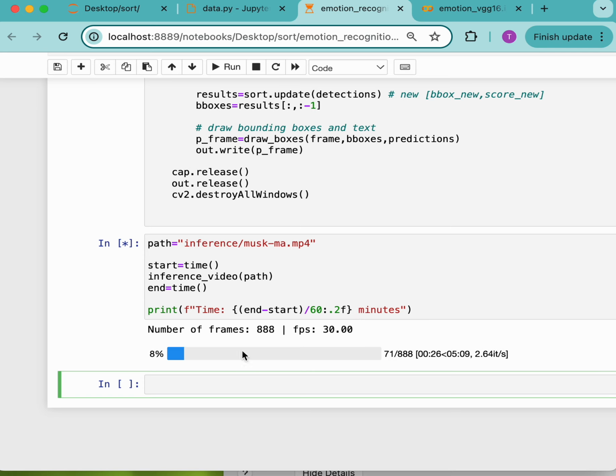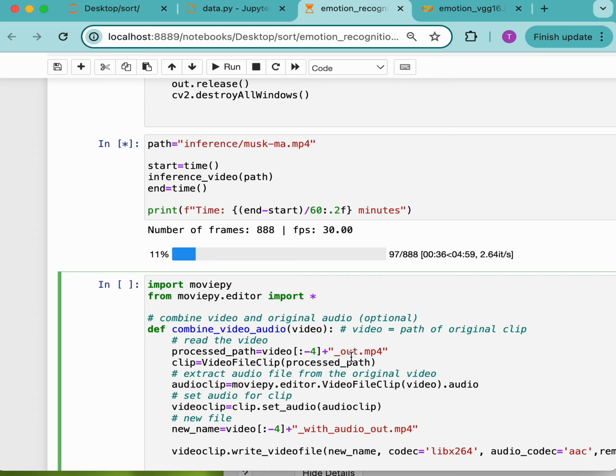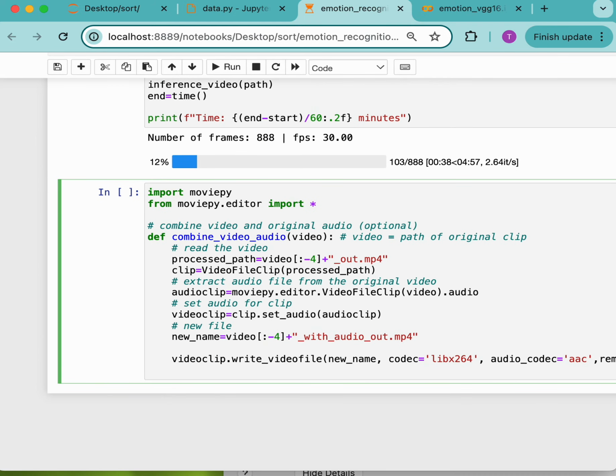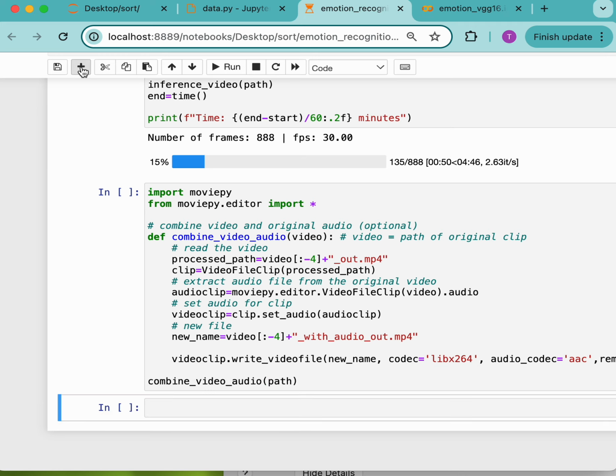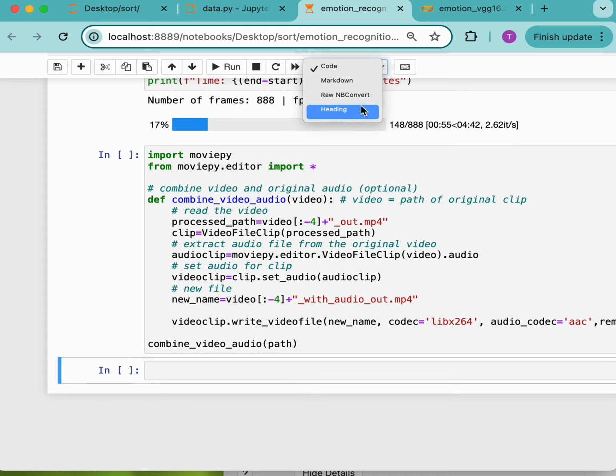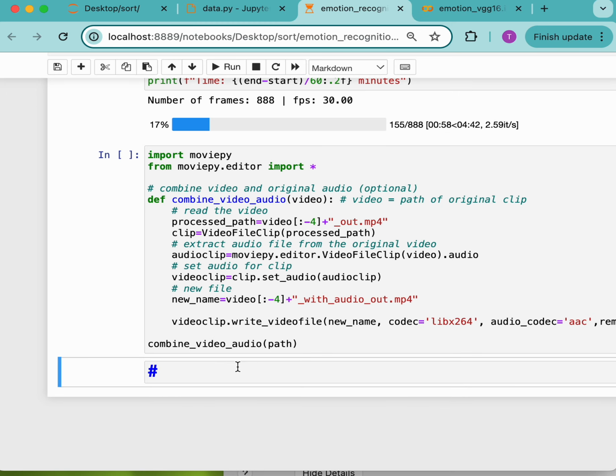What we get as the output of this process is just a video which is a sequence of frames, so there is no audio in that video. Here is a function that I wrote last time to combine the output video with the audio of the original clip. Well, we'll wait a few minutes for this to finish. In the meantime, let's do some coding for the live webcam.